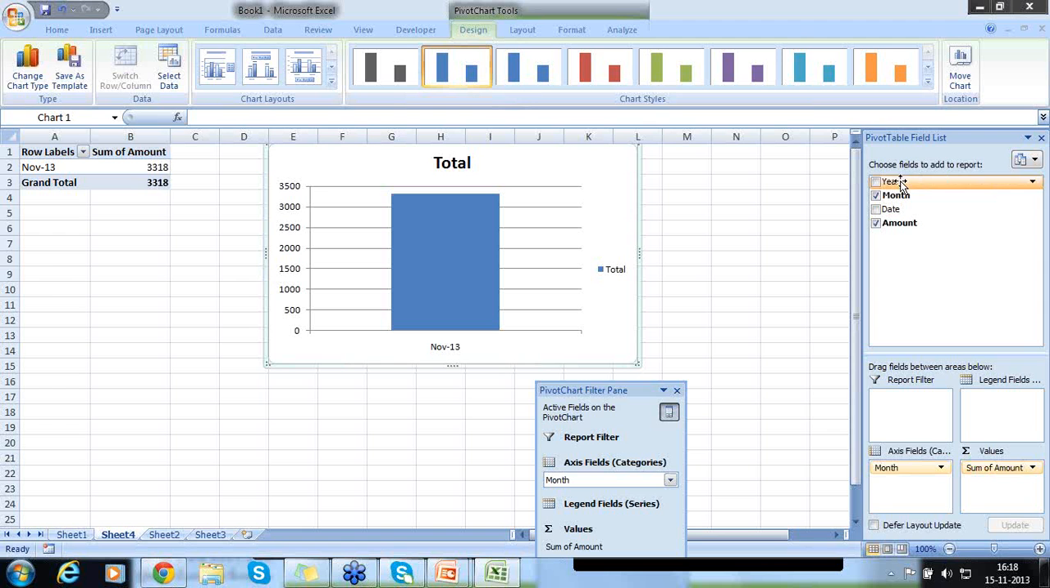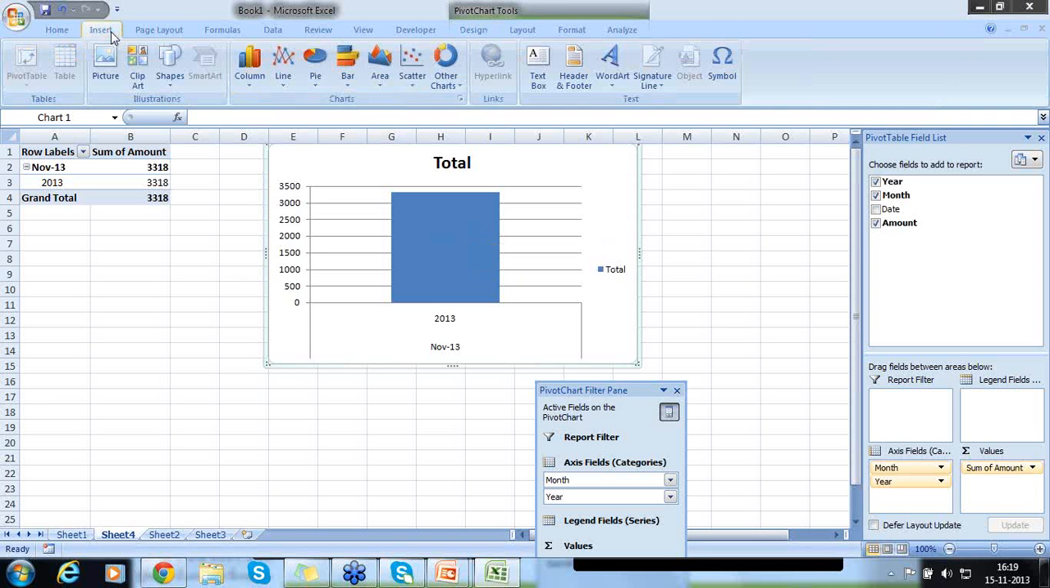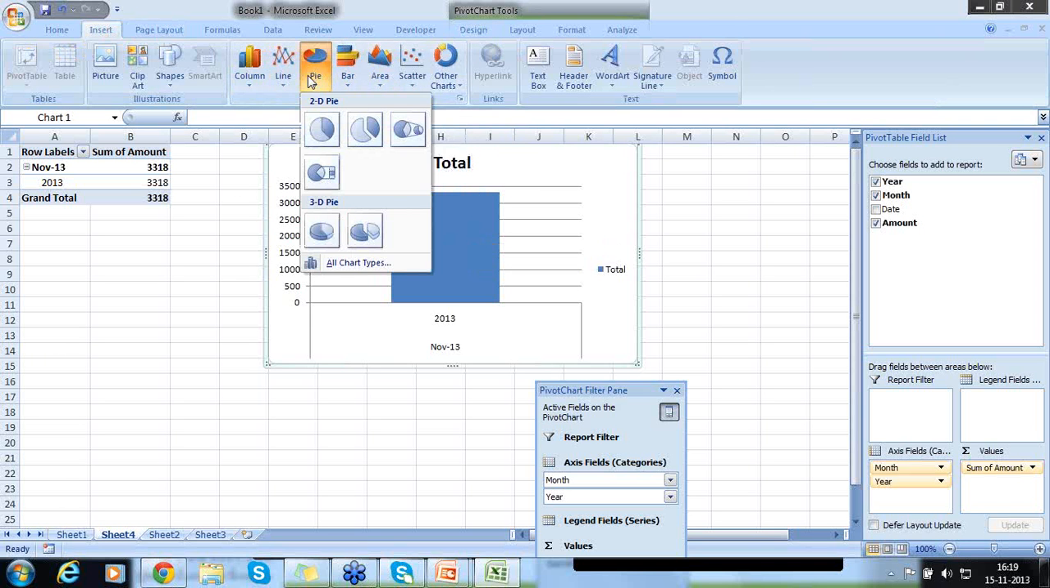So I want year. Right? You can see the year below. Right? So the graph value is based on that particular data set we have. It is automatically taking care of the sum or grouping. So he automatically takes care. Right? I want a different chart. I want a pie chart.